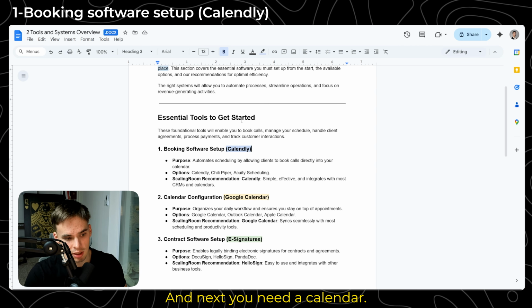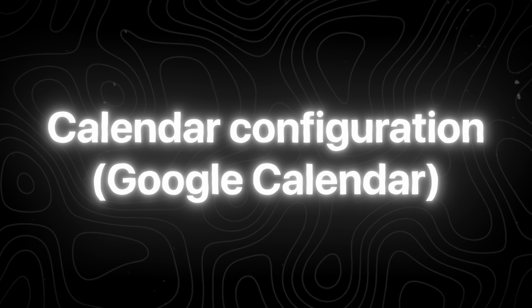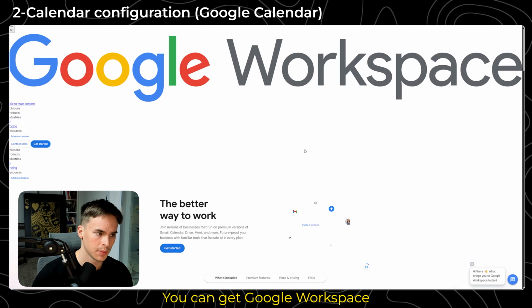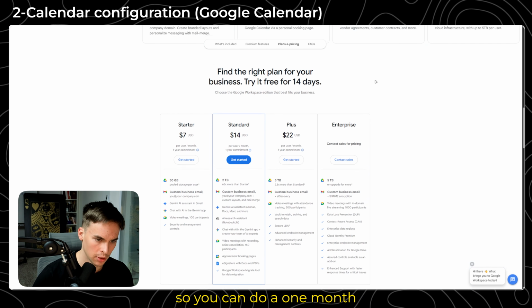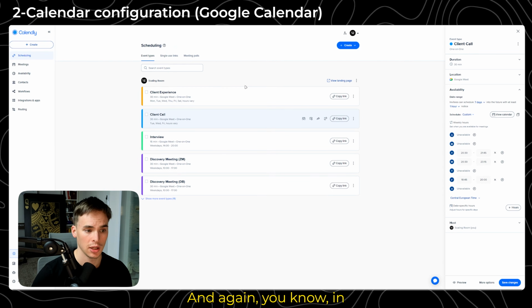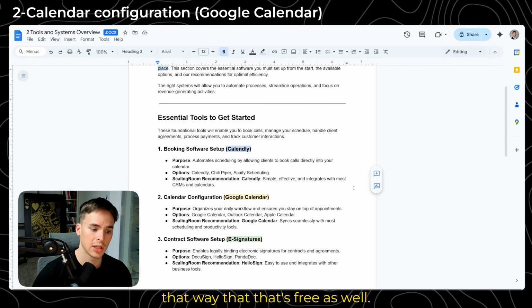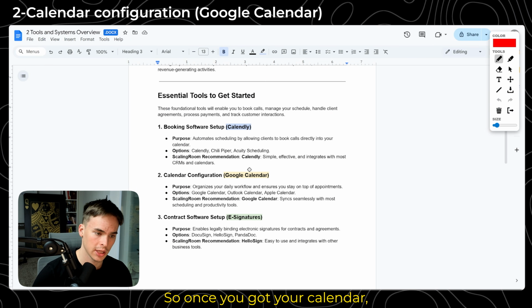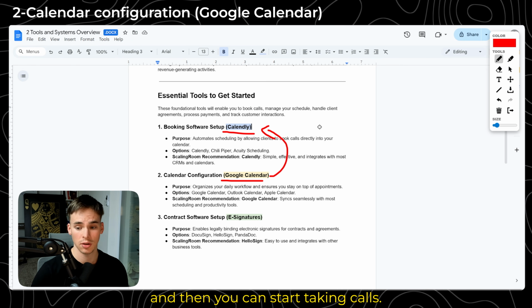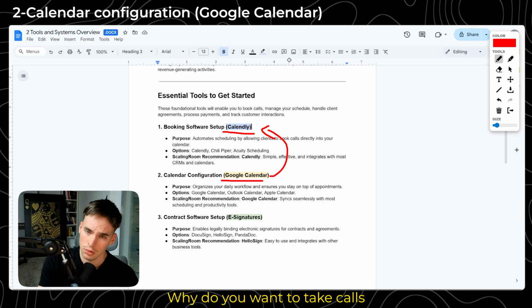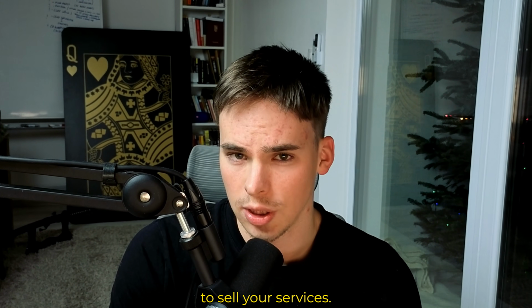And next, you need a calendar, right? I recommend Google Workspace. You can get Google Workspace accounts for $7 a month. So you can do a 1-month free trial with them. And in that way, that's free as well. So once you've got your calendar, you can set it up with your Google account and start taking calls. Why do you want to take calls? Because that's probably the easiest way to sell your services.